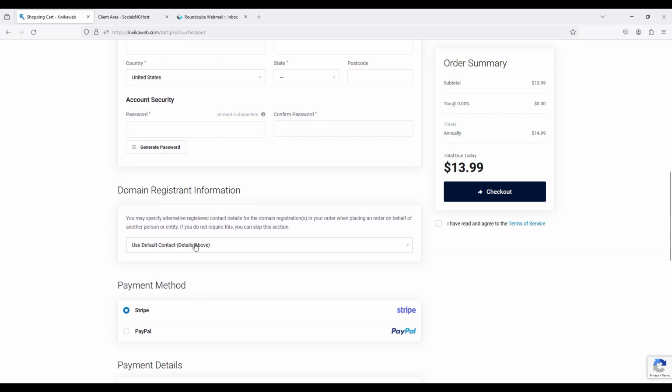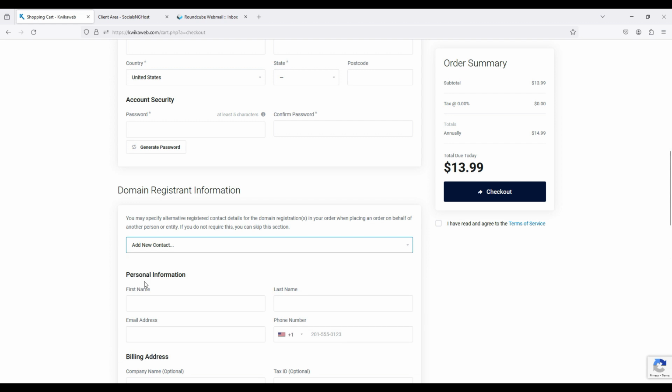And then for the domain registrant information, I have the option of putting in contact details. Maybe there's a case where you registered that domain with your previous provider and used different registration information. Now you can use this add new contact and put in that information. That means if you don't want to associate it with your current login details, you can just put in that detail.